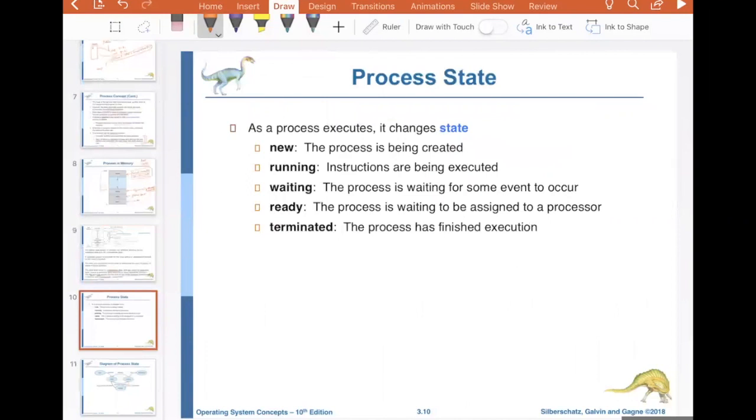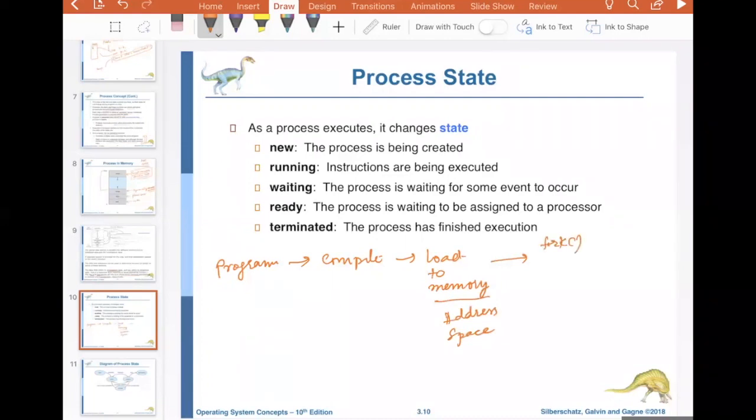Now, to recap: you create a program, you compile it, and then load it into memory. When it is loaded, it is provided an address space. And when you load this program, a new process is created using fork, and its data is loaded. This is called automatically here. Once your process is in memory, it waits to be sent into the ready queue.